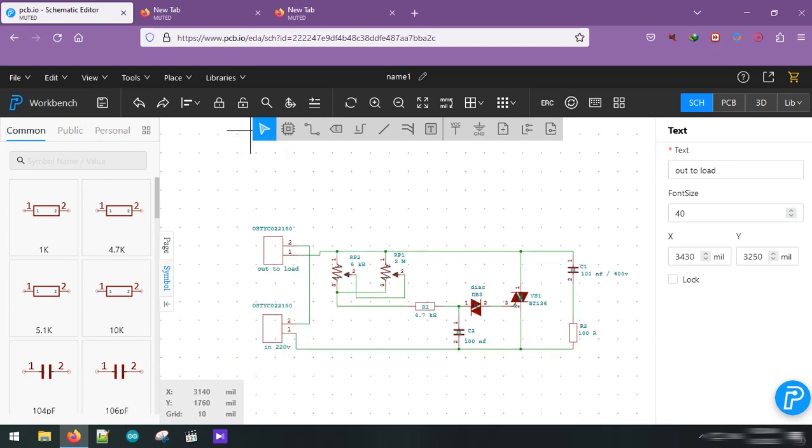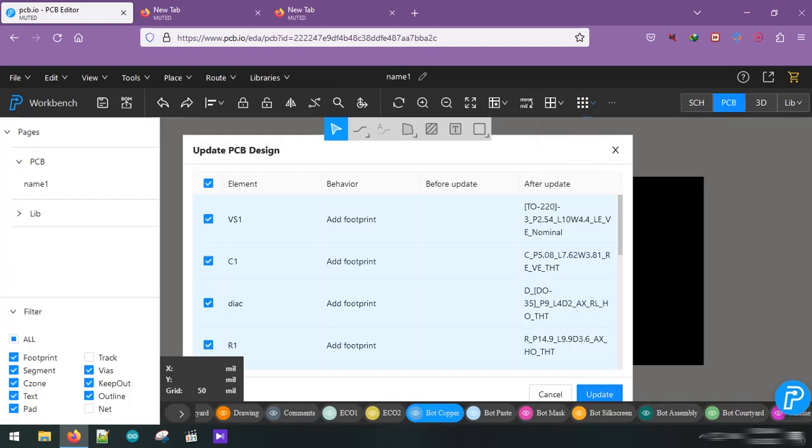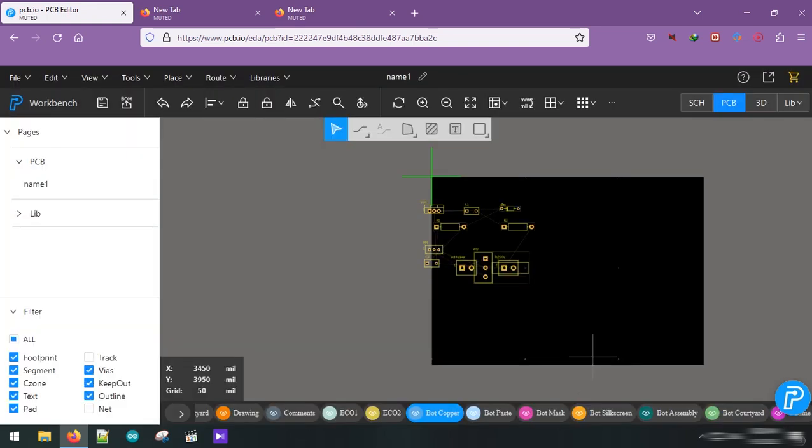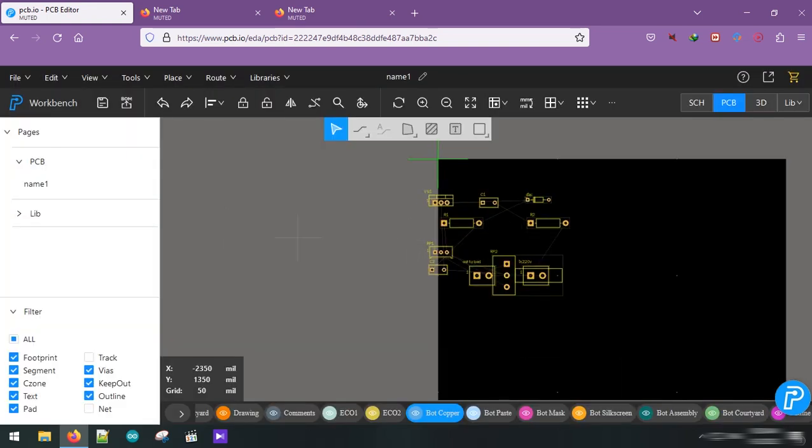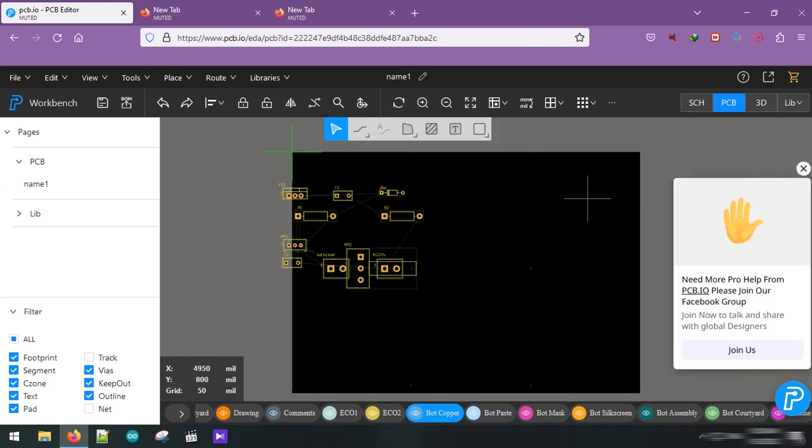After you finish drawing the schematic of your circuit, you can click the Update PCB button to create the PCB of your circuit. Then you can start designing your PCB layout.